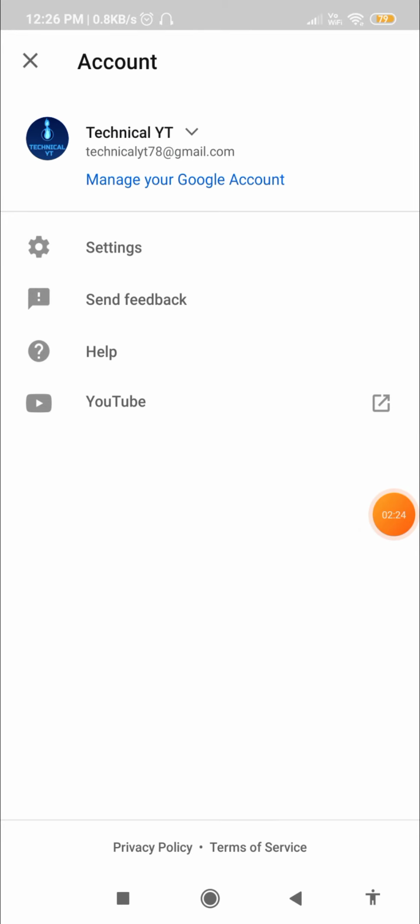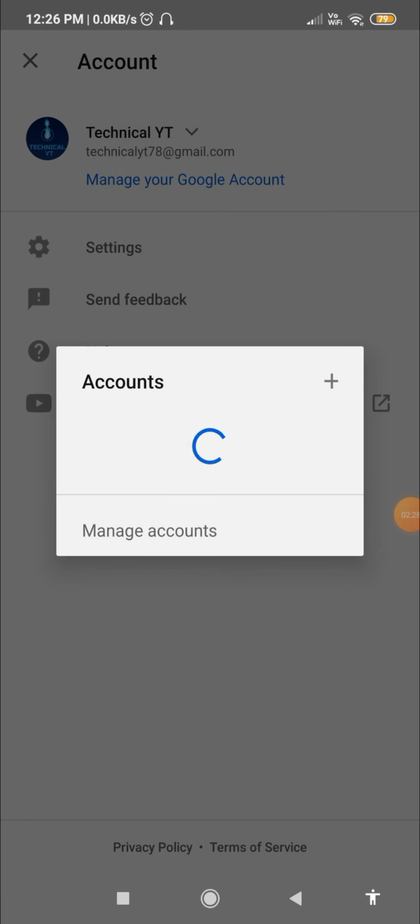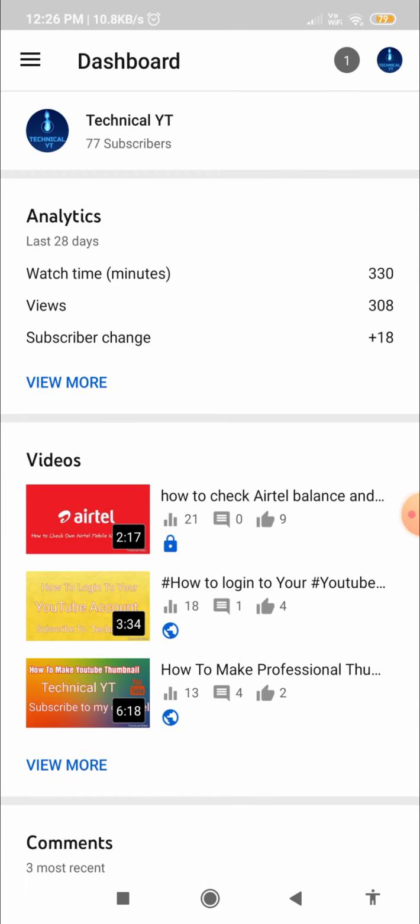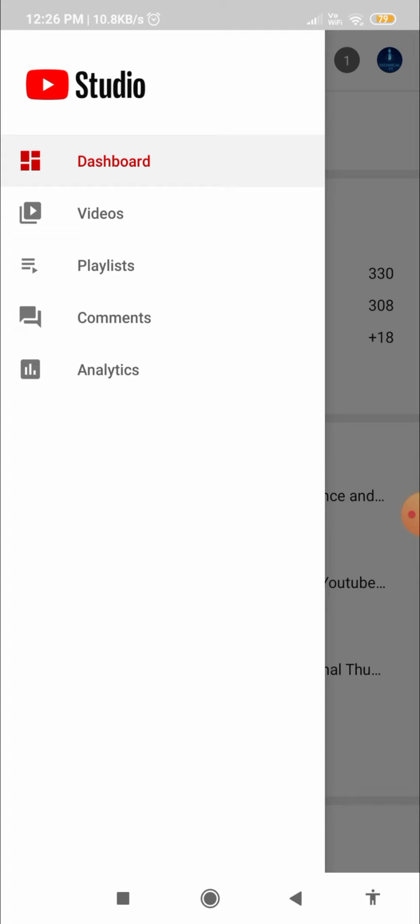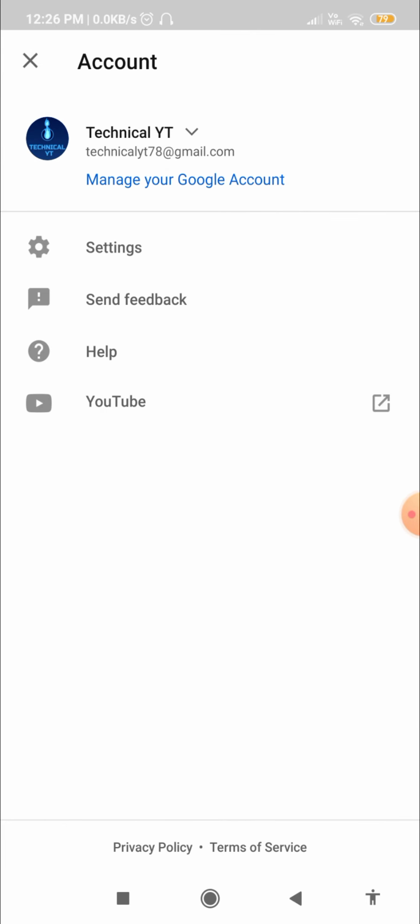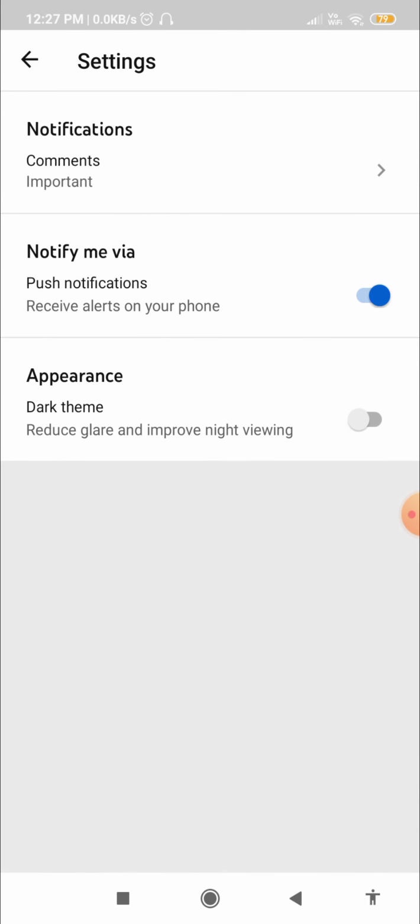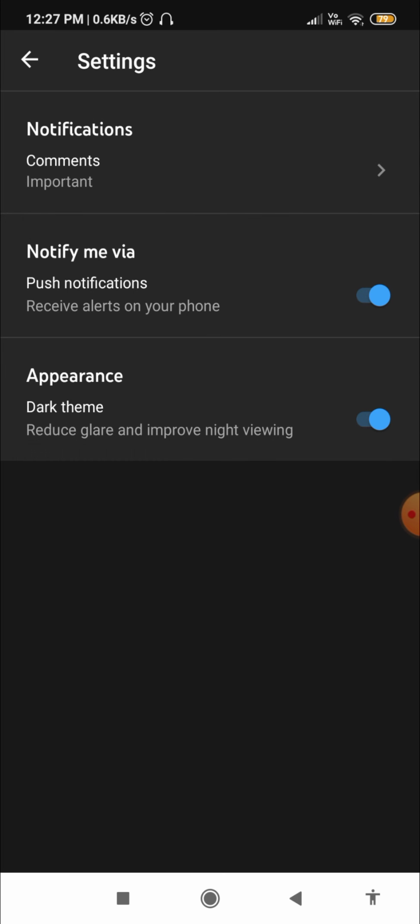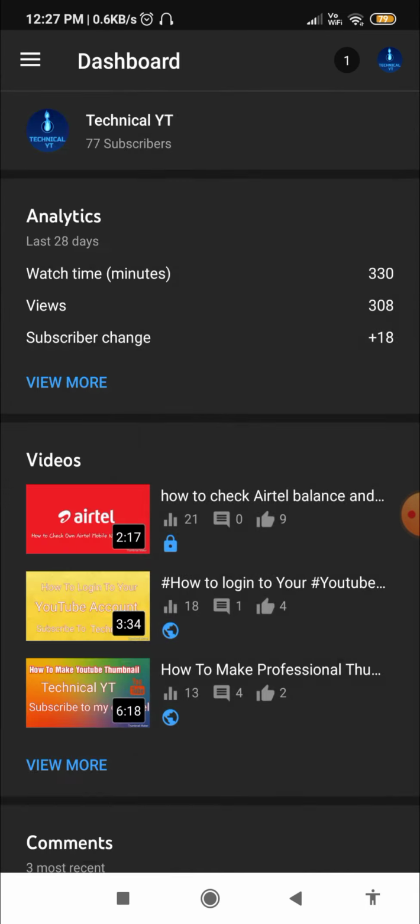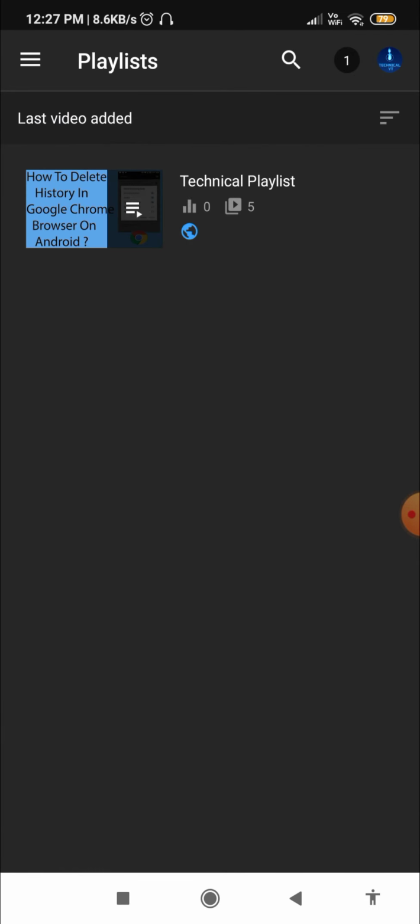And if you want one more thing, I'm going to show you how you can enable the dark mode also. Firstly, you go to your top right hand corner, and then you go to settings, and here you see dark theme in appearance, under notify me via. So you just simply click on the option, and the dark mode will be enabled, guys. So you see, it is in dark mode.